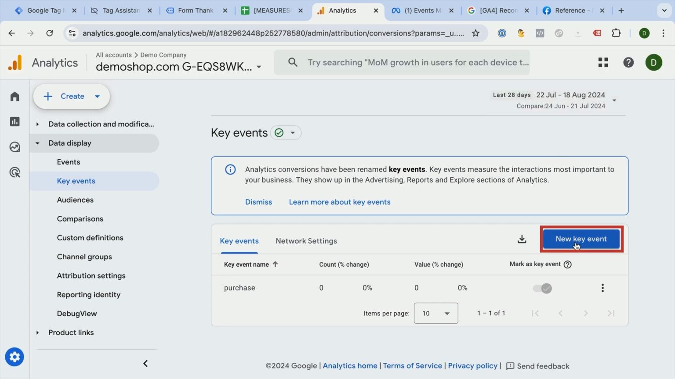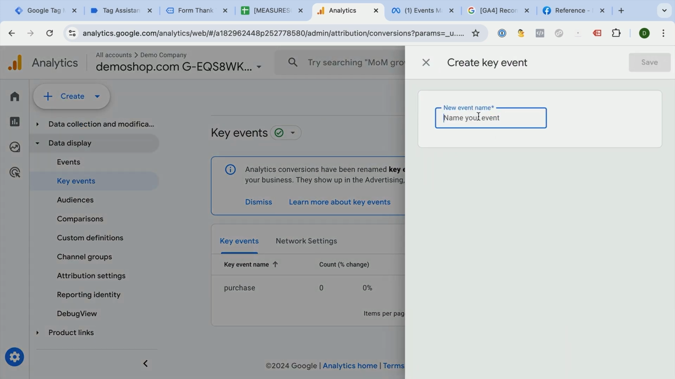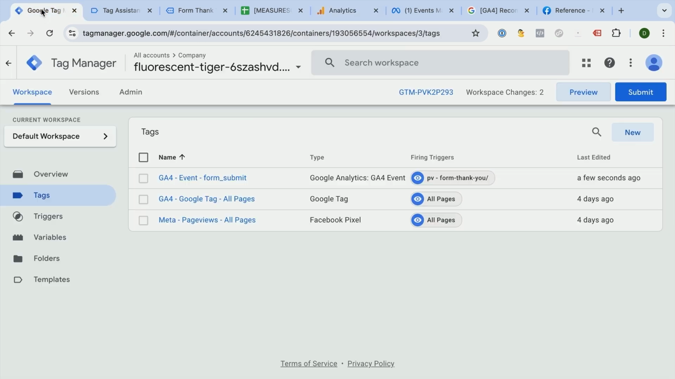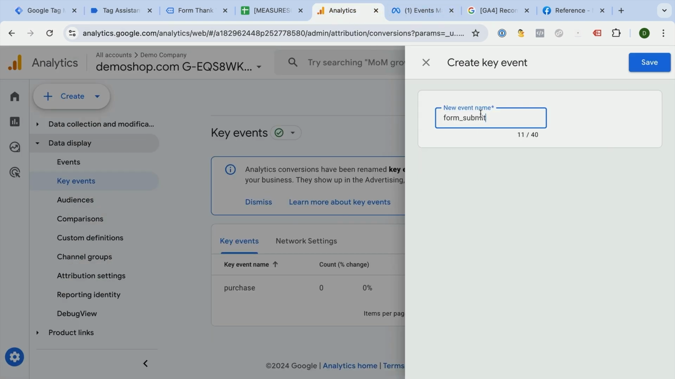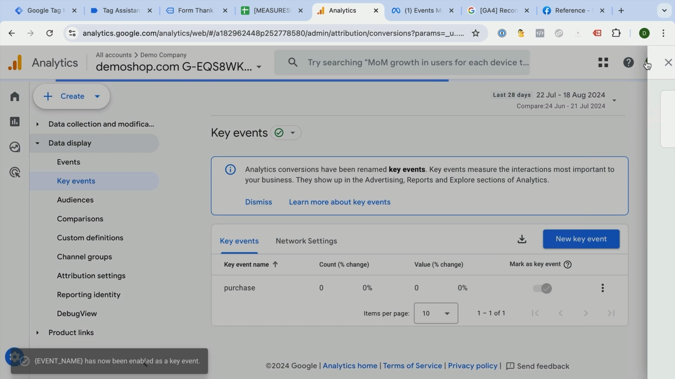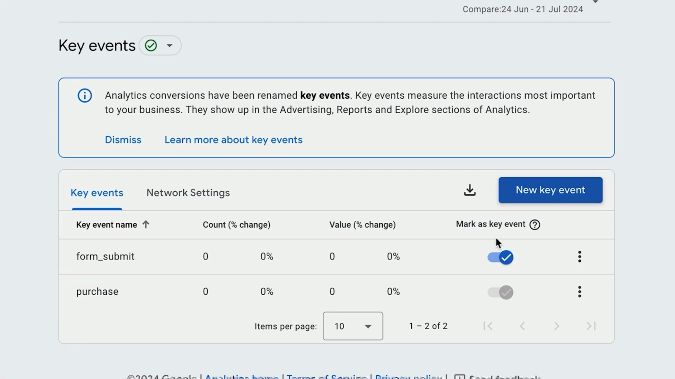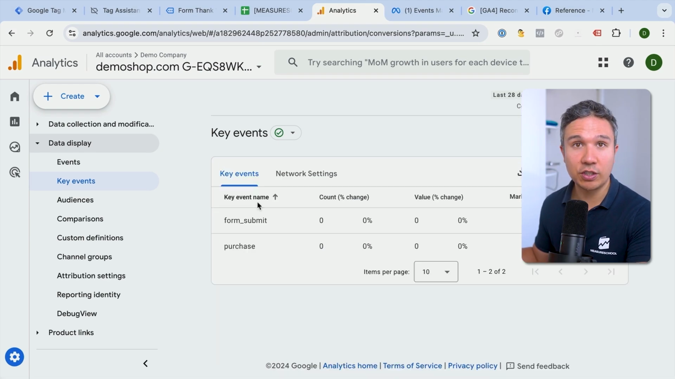But what you can also do is go to new key event and type it in here, so we could put in form submit. Make sure that this is exactly what you are sending over. Best is to double check inside of GTM to see or copy it over so you don't make a mistake when you put that in here. Let's save this, and this will then be added right here and marked as a key event. So this is how you can track conversions inside of Google Analytics 4. You can also then with this information send them onto Google Ads if you have that connected, for example.